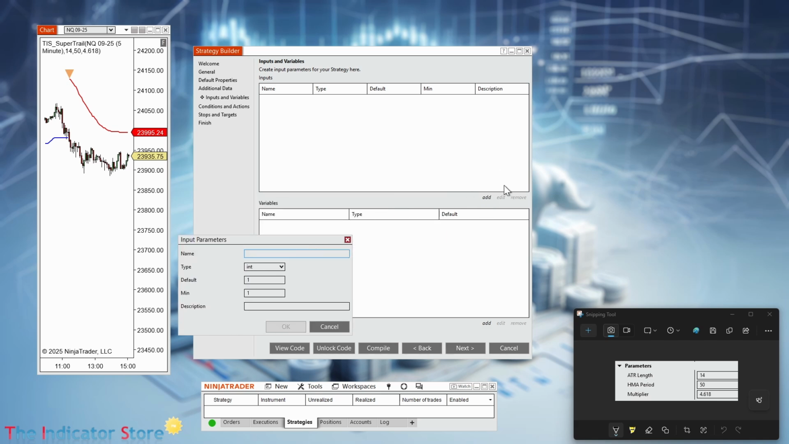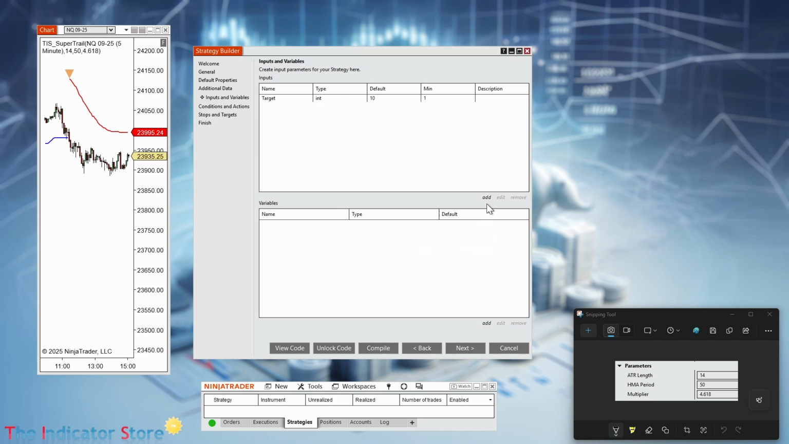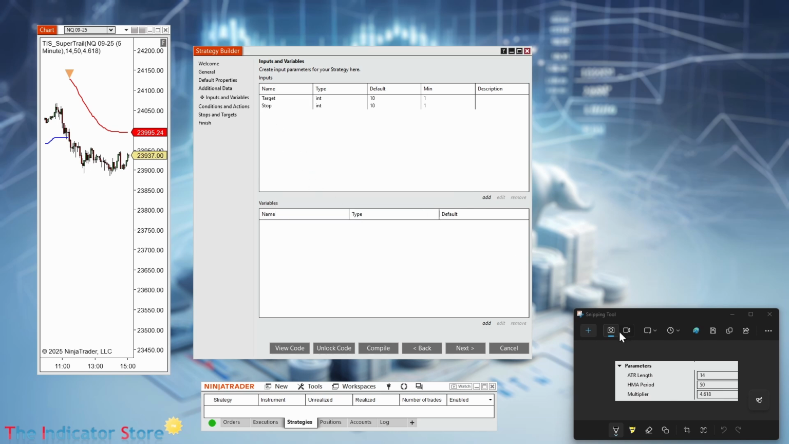Clicking on add here. So I want to define and automate and optimize the target, because I have no idea which is the best target to use. As default, you can place any number because it's the optimizer, the one who is going to decide which is the best number. The same for the stop. And then the parameters of your indicator.